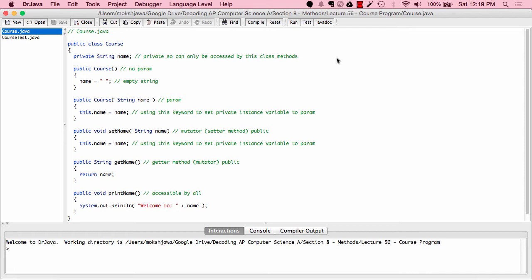And here it's very, very simple. The only thing this does is return name. So it's returning a string, and it's returning name, which is the private instance variable.